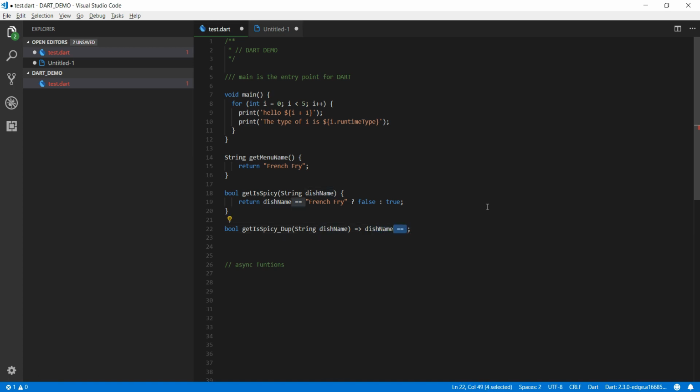So I'm going to write the same thing here, dish name equals to, but let me do something very different. Instead of taking a string, the point I want to show you is that I can call another function inside a function. So here I'm calling another function, getMenuName, which is going to return me a string, which I'm going to compare with the string which I'm accepting as a parameter into another function. I hope it's not very confusing. That's why I'm trying to make it very simple. And then you do the same thing. If it is French fries, then you say it's not spicy, otherwise it's spicy. That's another way of writing the functions here.